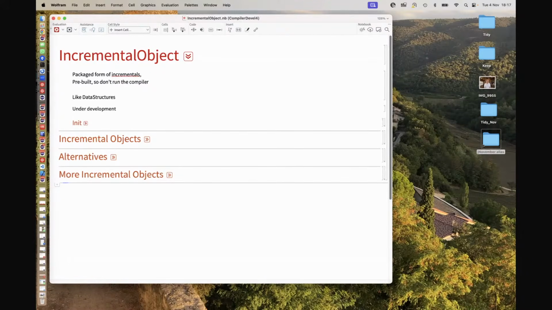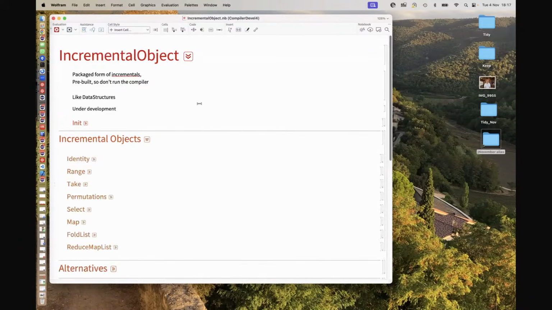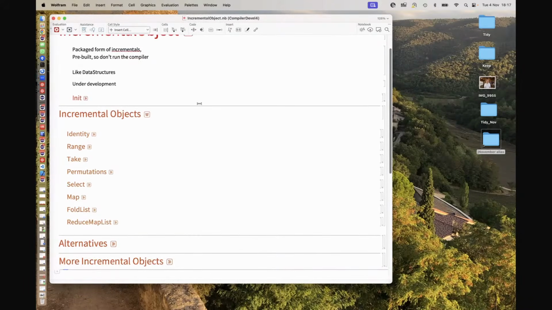Sure, yes. So I'm afraid it's me again, Stephen. So anyway, this is incremental object, which is a new thing. It's like pre-built. We had incremental function in 14.3, which you have to run the compiler. This thing here is a little bit like that, but they're like pre-built things. And there's a bunch of different flavors.